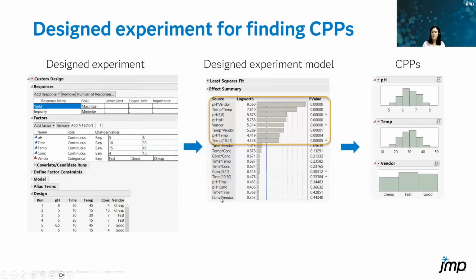So our next step is to design and run an experimental study to identify our critical process parameters. Once we finish the experiment, we build a model that identifies pH, temperature, and vendor as having a big impact on the amount of yield and impurity in our product. So in this case, pH, temp, and vendor are our critical process parameters.